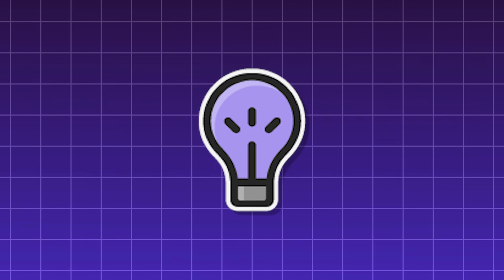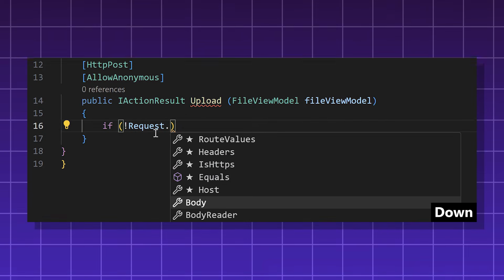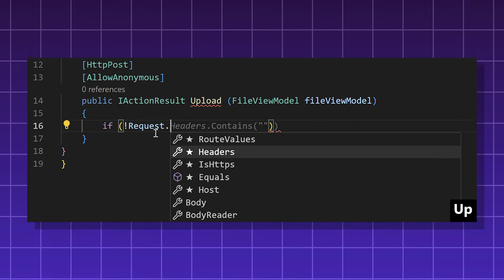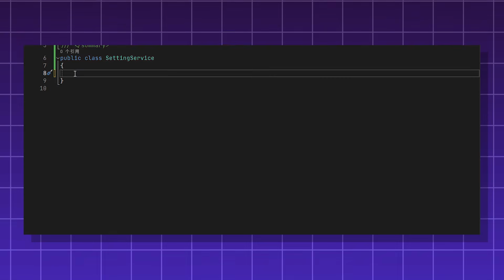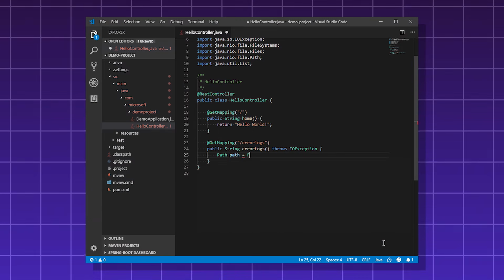IntelliCode, an AI-powered code completion extension for VS Code. It enhances tools like IntelliSense by prioritizing the most contextually relevant suggestions. It learns from your code to provide smarter and more accurate code completions. It's basically IntelliSense but on steroids.